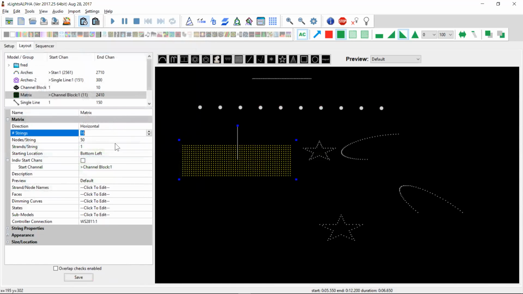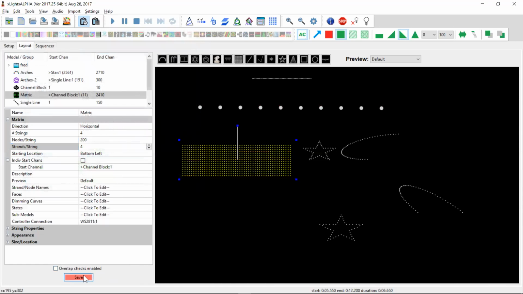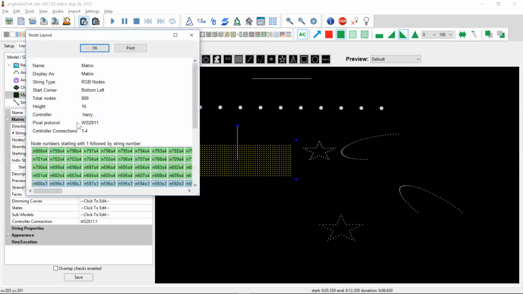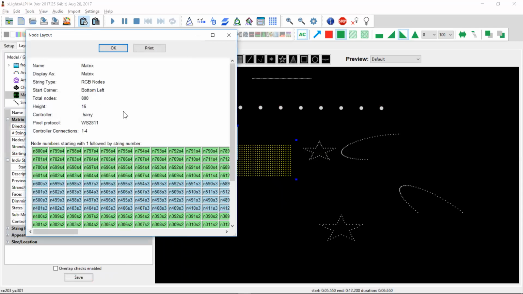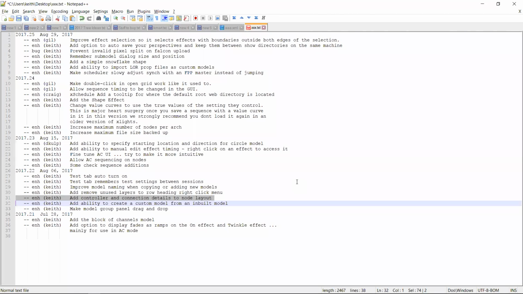Obviously, if I was to change that to 4 strings of 200 folded 4 times, it would look the same, but when I do the node layout, now it only uses 4 outputs on the controller. So it's one place where you can go and look to see exactly how that's configured. So that's that one.